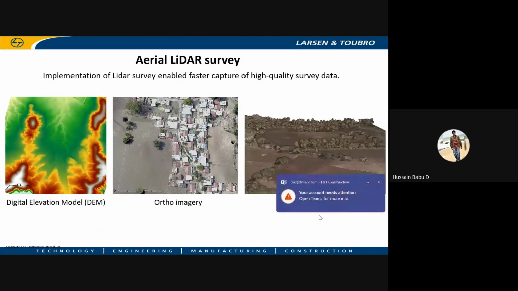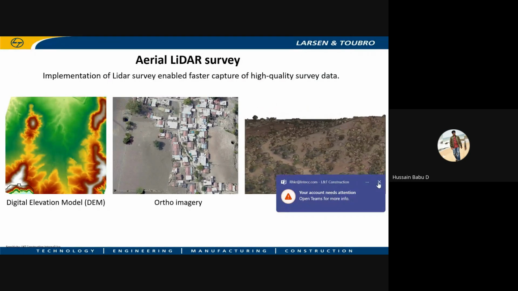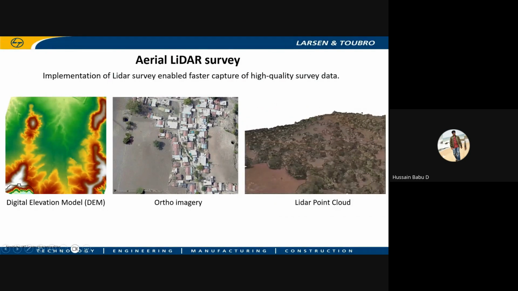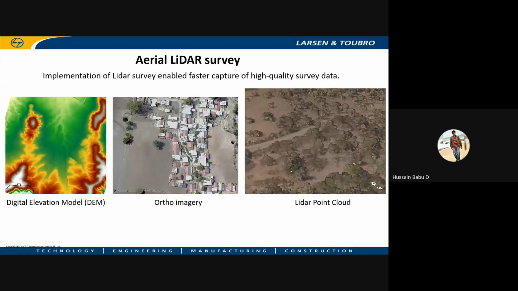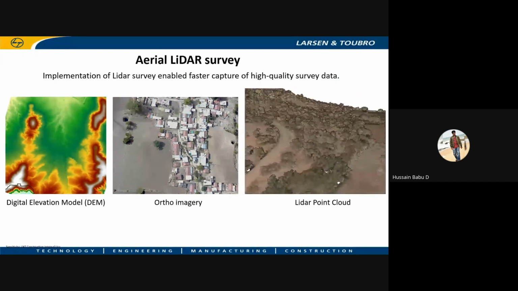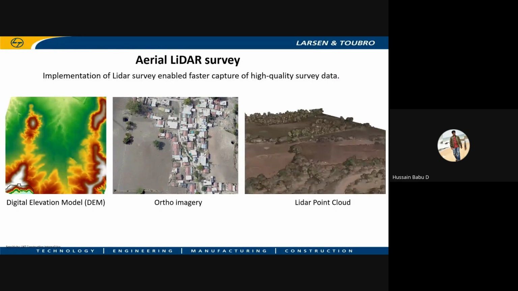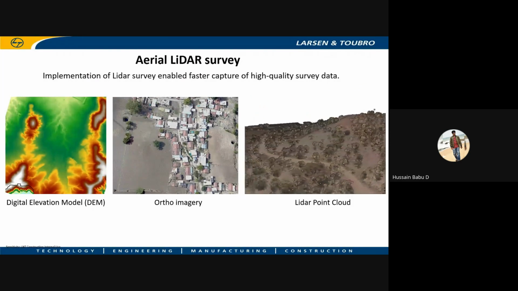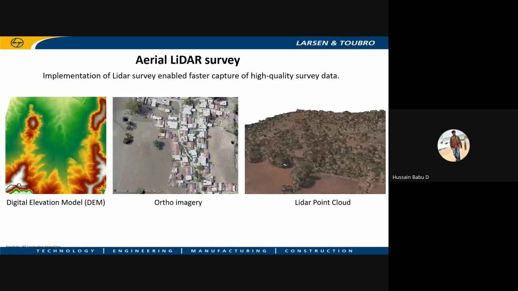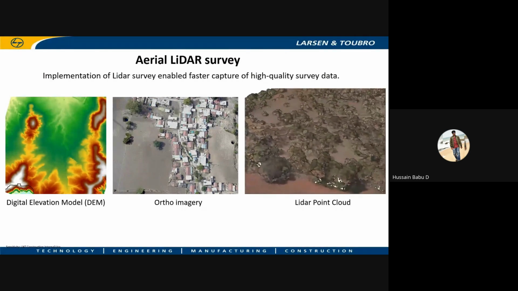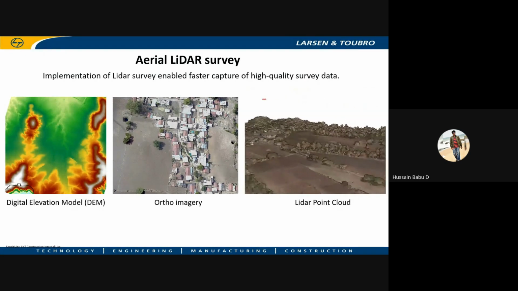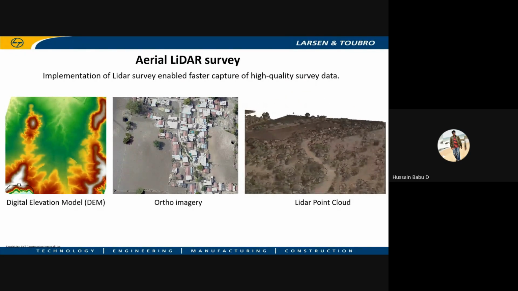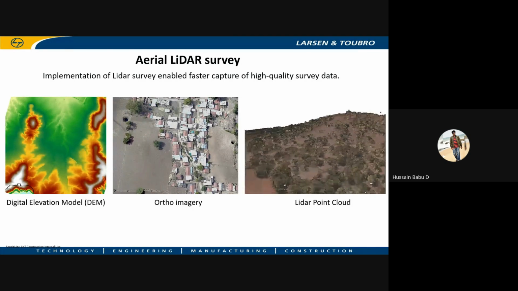So these are the derivatives of lidar survey. This is the DEM, and we will also get ortho imagery and lidar point cloud. The DEM will have the elevation details of each and every 1 meter by 1 meter grid. And ortho imagery will have exact high resolution imageries throughout the command area. And the lidar point cloud will have a 3D representation of that area.